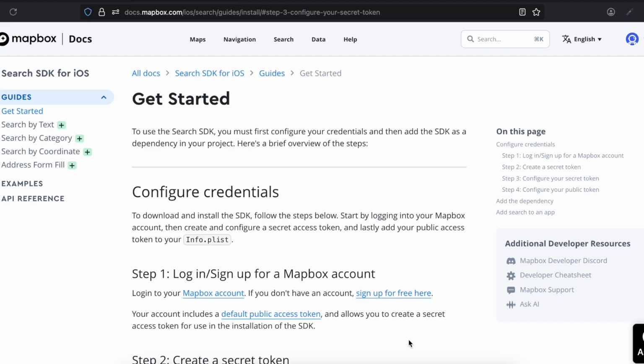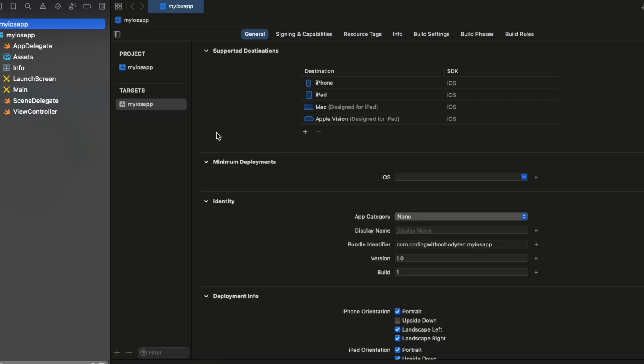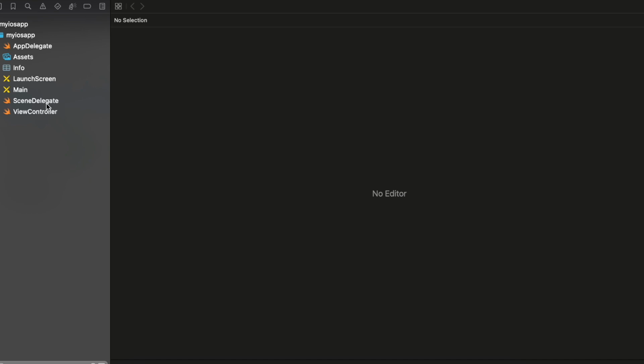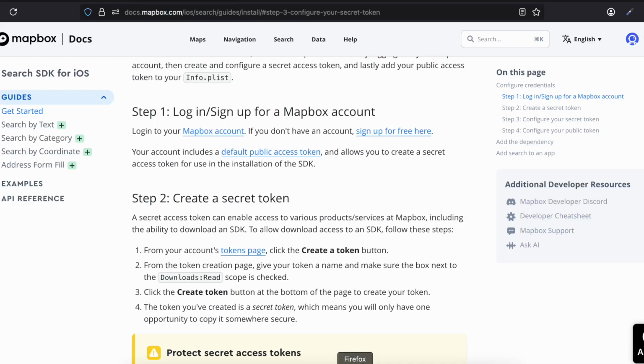So once you have done that, the first thing is as usual I have created an iOS application. Like I said, I'm using UIKit, but you can use SwiftUI as well. So I'm just loading my view controller. So here is my view controller.